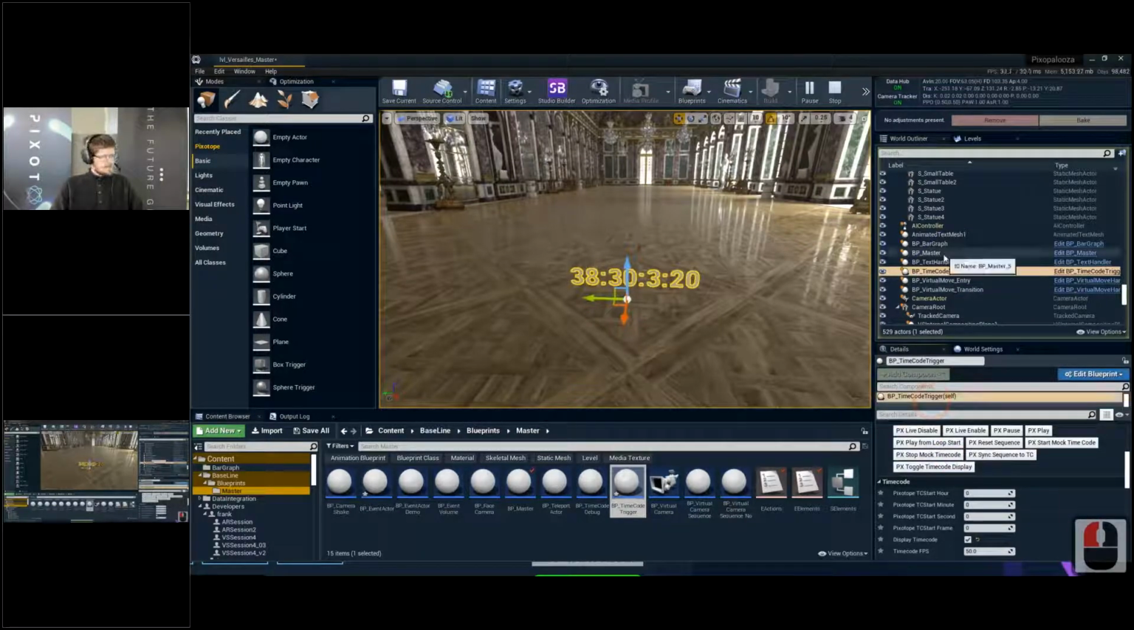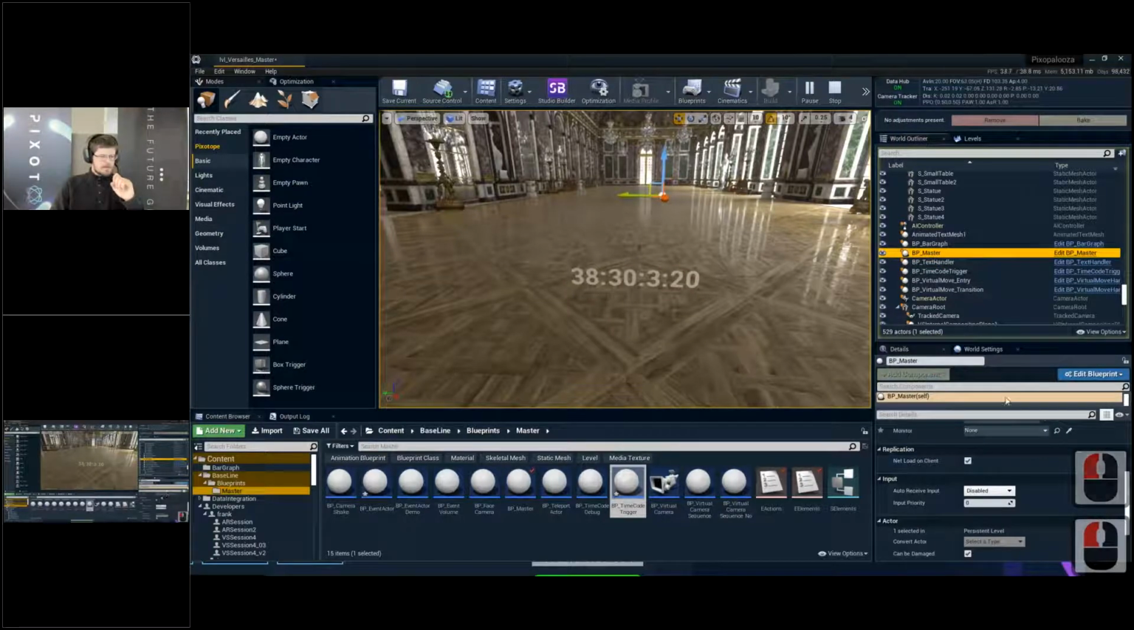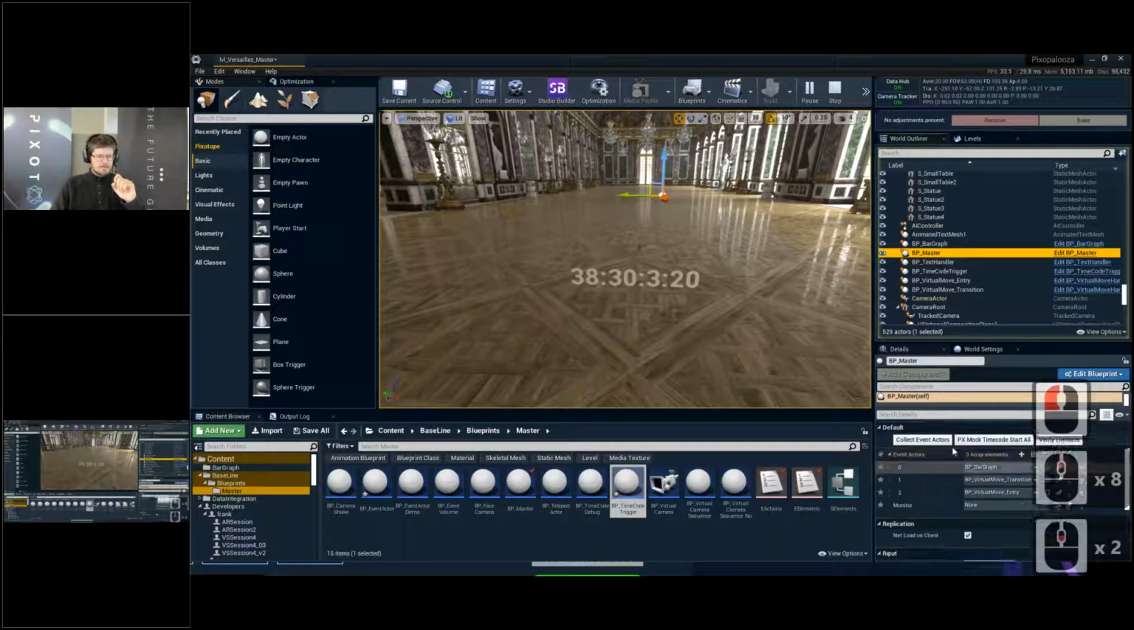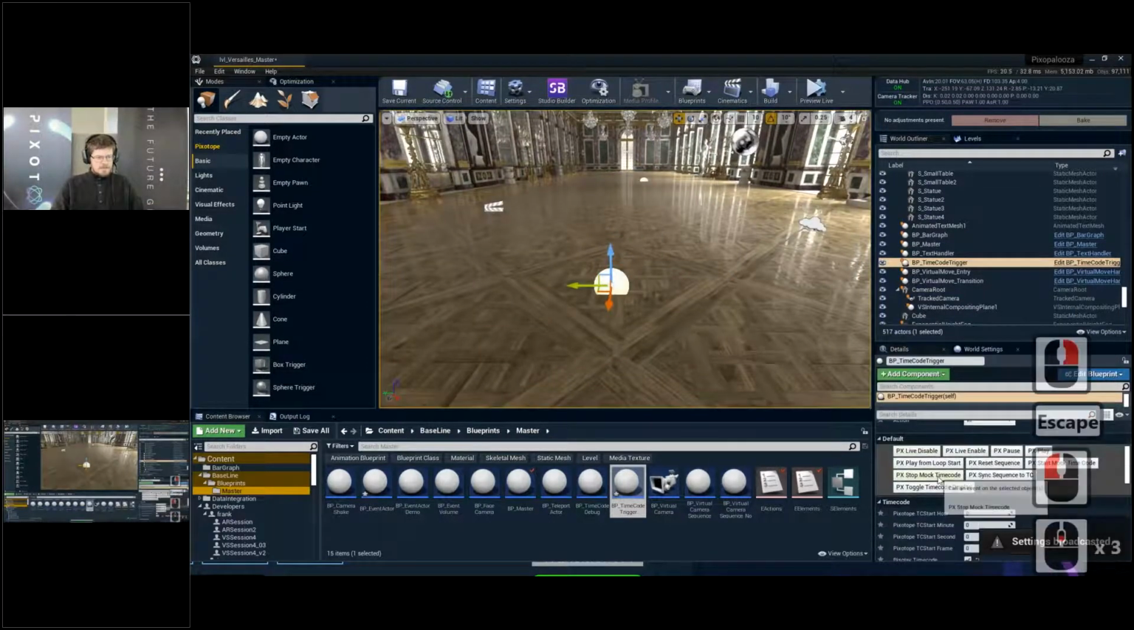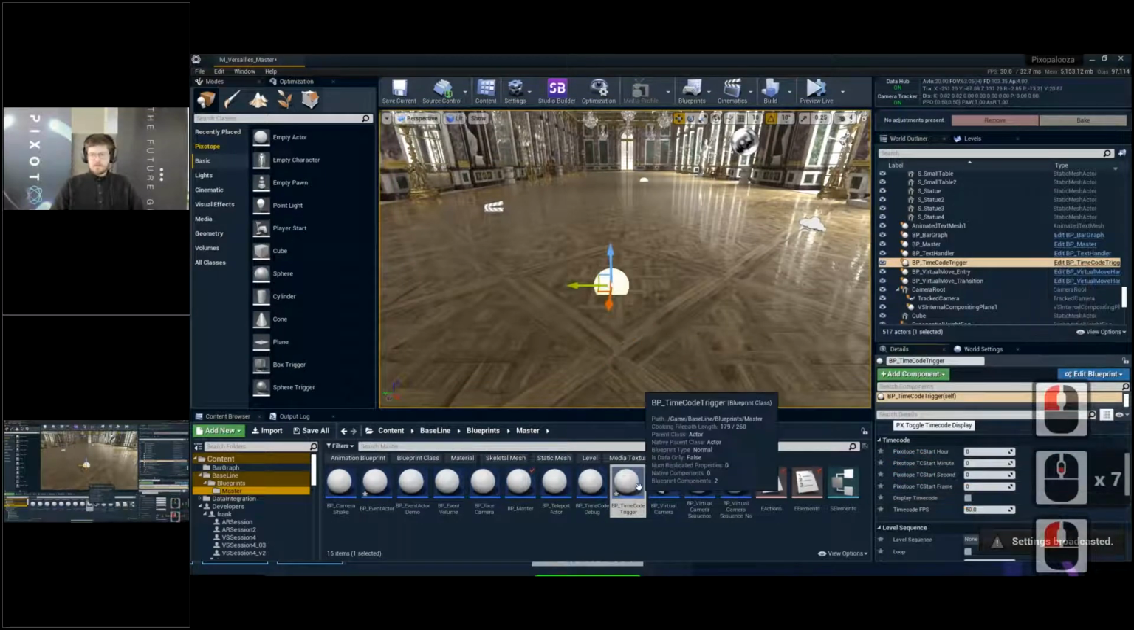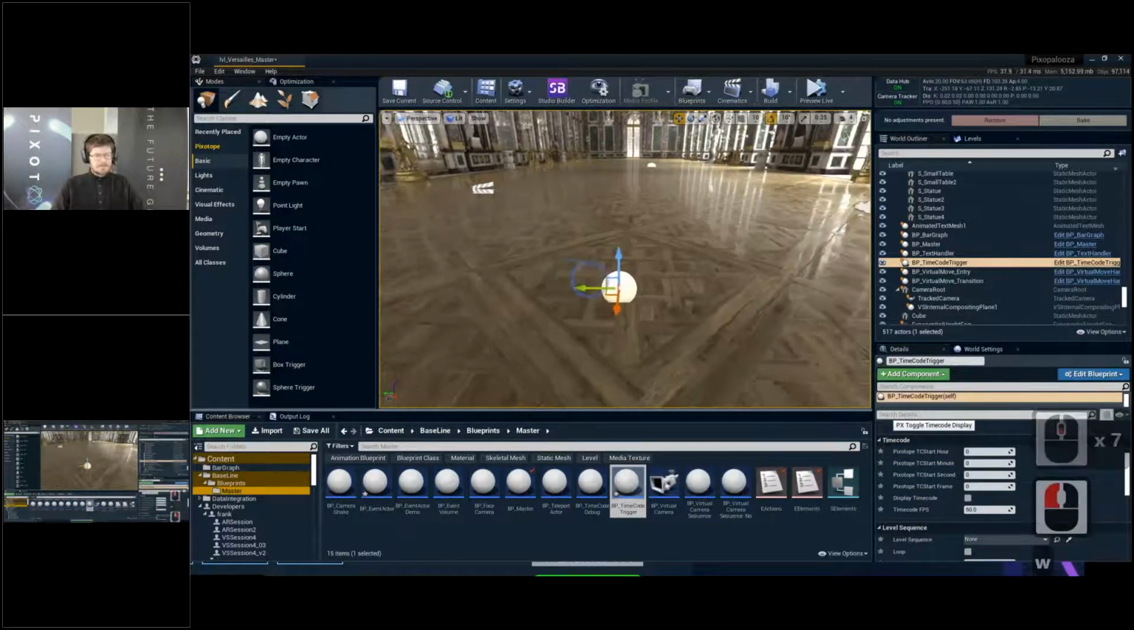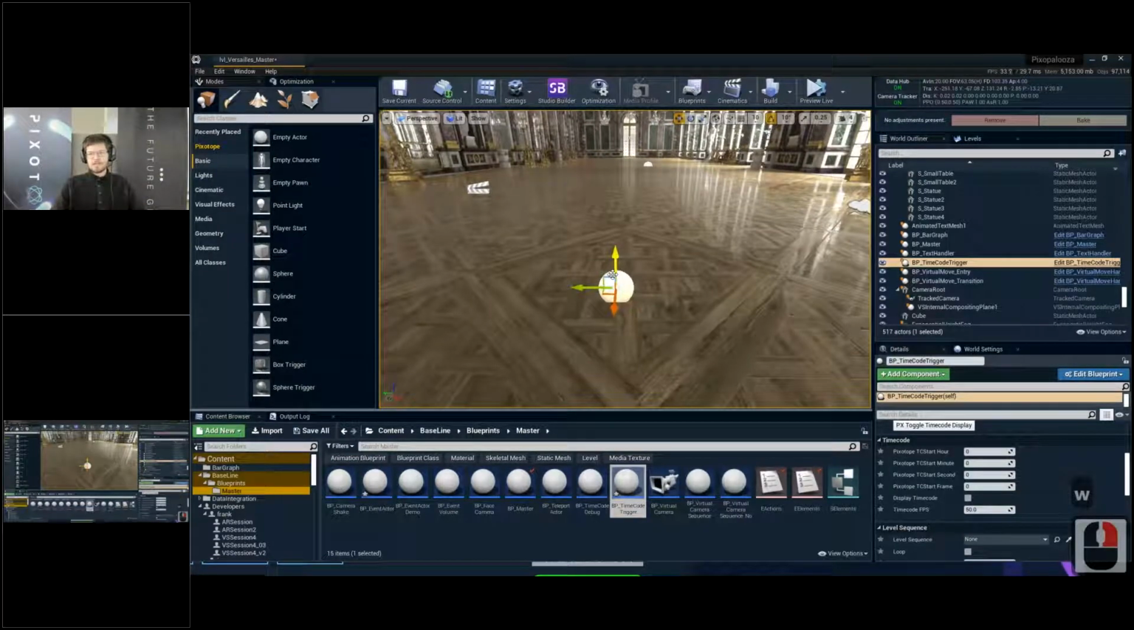I could also go to BP master, and from the BP master, start mock timecode on all elements in the scene, which would start a clock on every single actor we have. So let's go ahead and make a separate timecode trigger for all the different elements. Notice that this is completely separate from the actual blueprints themselves. This could be built the moment we get, for instance, a previs for our production. If we know that certain things are going to trigger at certain time codes, we could go ahead and set up our timecode triggers as one of the first things we do in the project.